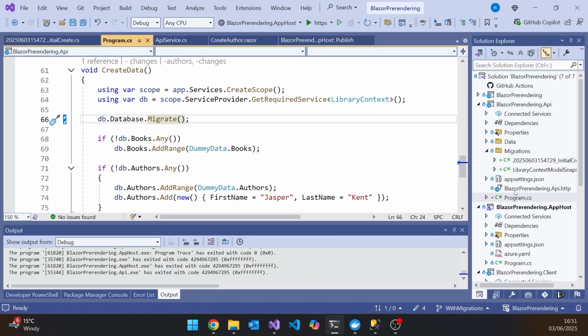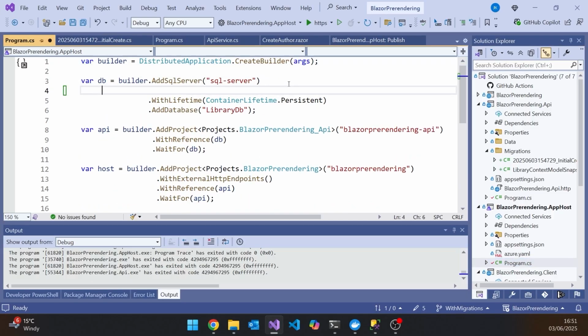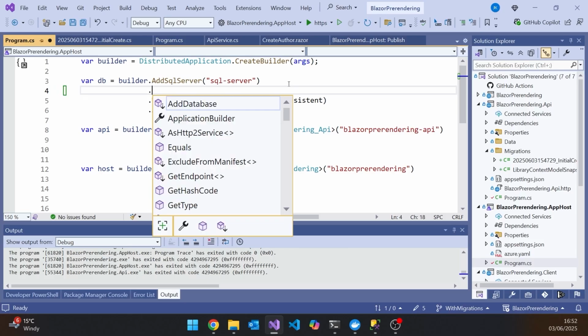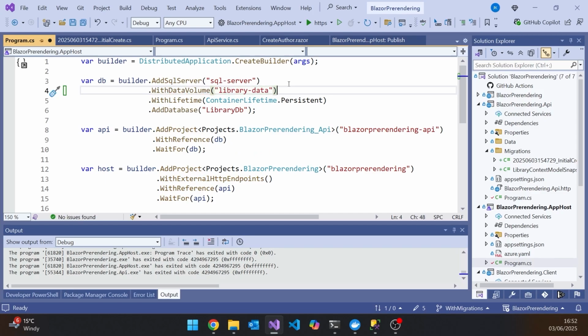But before we do, I'm going to do one other very simple thing that will solve that other problem we saw about the fact that it lost all the data if we had to restart the database. It's very simple to do. All you need to do is go into the app host, and where we added the SQL Server, so that's where we configured the Docker container, we do a dot with and then data volume. And it's suggesting the name library data. And what that will do is create some storage when we're running on Azure, which will be able to store the database data, and therefore it'll be available if ever your container has to restart. So that's the only change we needed to make there.